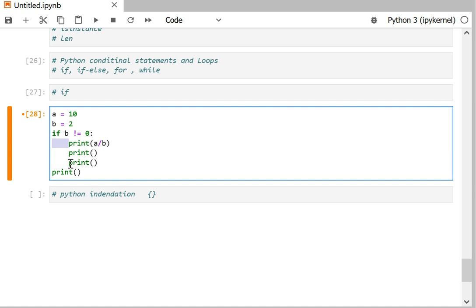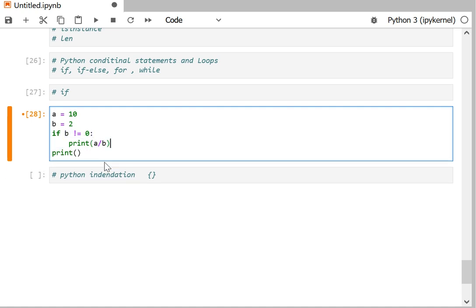So let's come back to our understanding of the if condition. If you want to execute certain statements on the basis of some condition, that is where you can use this if statement. Here it will check if b is not equal to 0. If that is the case, then only it will go ahead and print a divided by b, whatever the output.